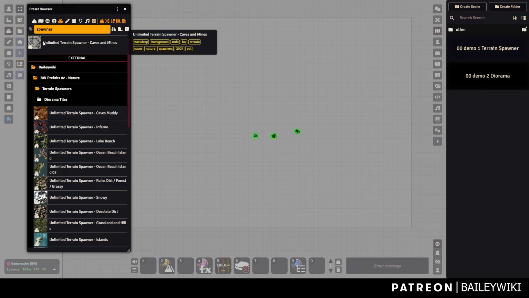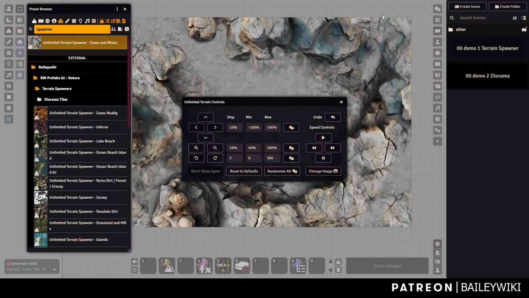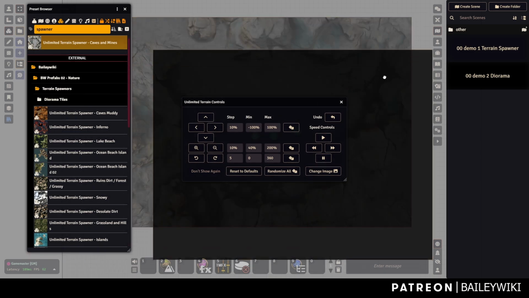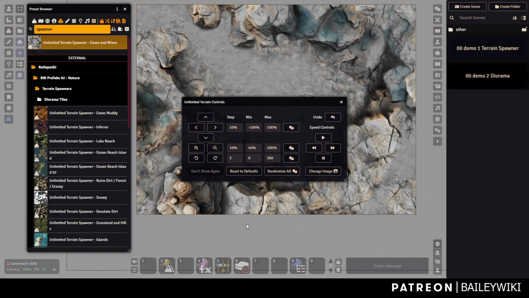So let's say really any spawner I want to drop in. Let's start with caves. I'll drop in a cave spawner. The first thing it does is it basically creates this tile, and then it fills the scene with that tile, and that tile has an overlay image applied to it. It actually is powered by token magic effects.